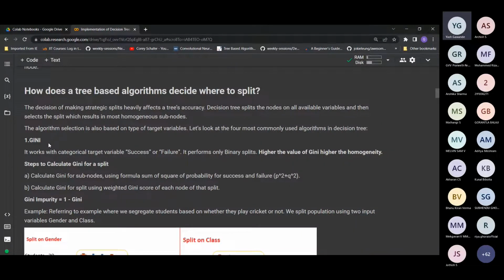The first one is Gini index. This Gini index is used for categorical target variables, that is success or failure, which I explained earlier. And the higher the value of Gini, the higher is the purity of the terminal nodes that we get. And I had told you earlier that that is the ideal case which we wish to reach. We wish to have terminal nodes in the end which are completely pure. For example, the students who all like to play cricket, they should come in one group.